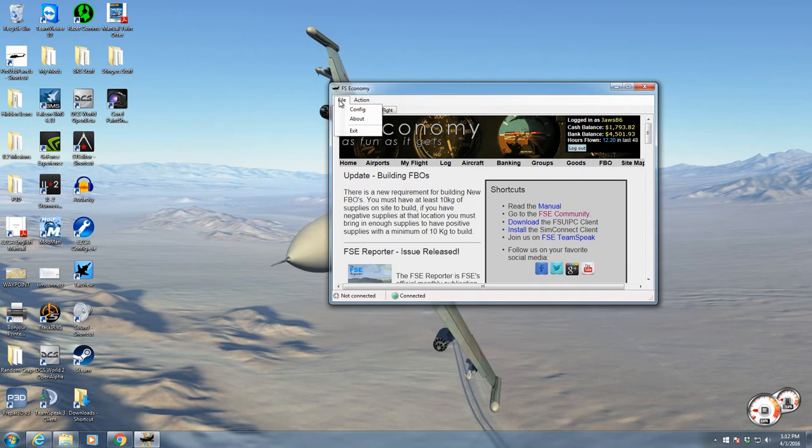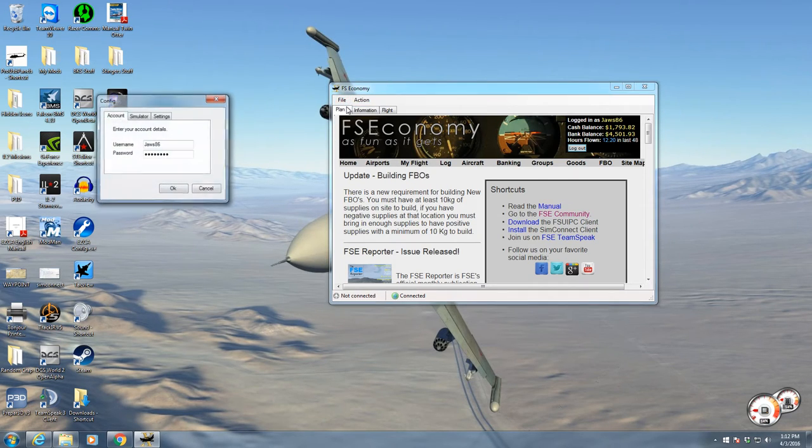What you'll need to do first is go to File, go to Config, put in your username and password here, which my password is hidden, thankfully, or everybody on YouTube would have my FSE account. Now, this is not your forum username and password, although they should be close. This is your game world, which you'll need to go to the FSEconomy forums and request a game world account, okay? So once that's done, go ahead and click on your simulator tab.